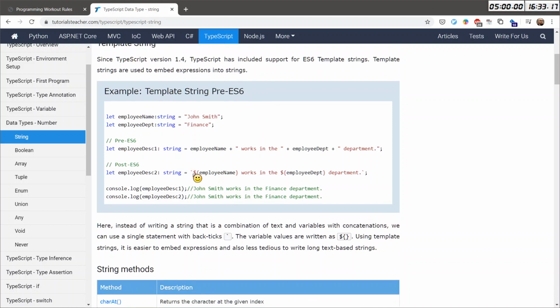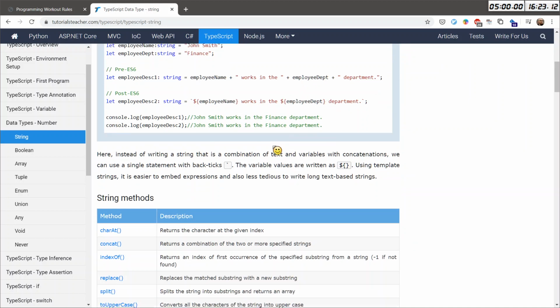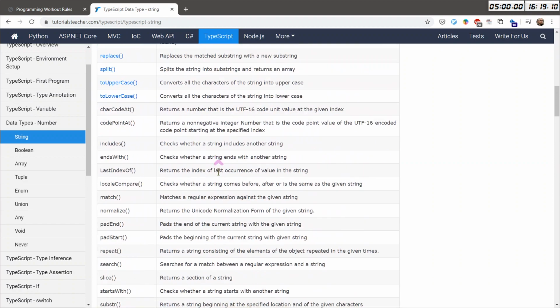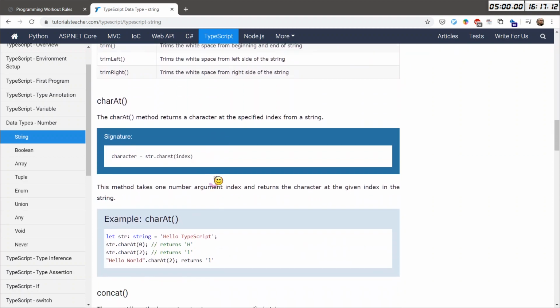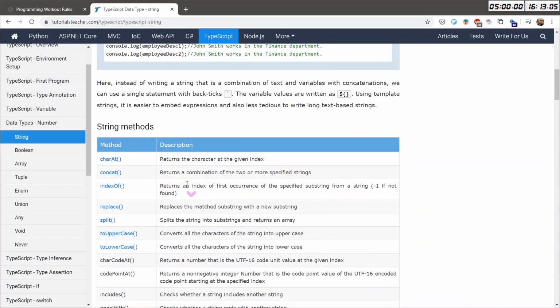So we have the template string that we did. So this is how you do it before. This is how you can do it now. And there are string methods. There's a lot of them. Okay. And charAt, concat, and we go one by one. Okay. So let's go.